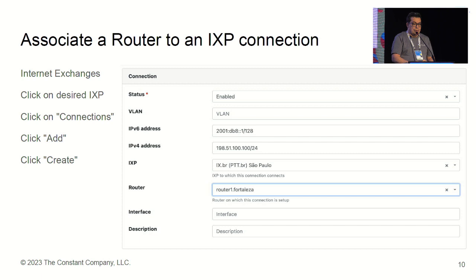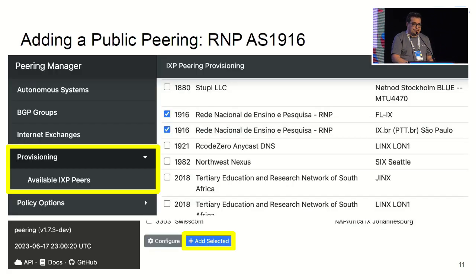After adding a router, I associate it to an IXP. I click on the desired IXP, then on connections. That's very important because the data from PeeringDB says where I am, but they don't know which routers I connect with internally. So I put in the information. I think that's fake data. IXBR, yes, it's fake. I changed the IP numbers. So I tell it I'm connected to IXBR with these IP numbers, and my router is router 1 Fortaleza.